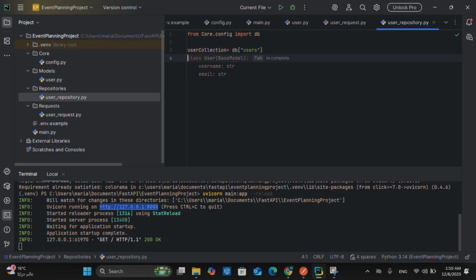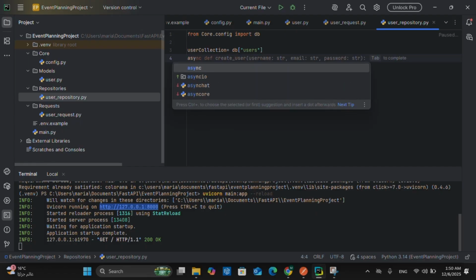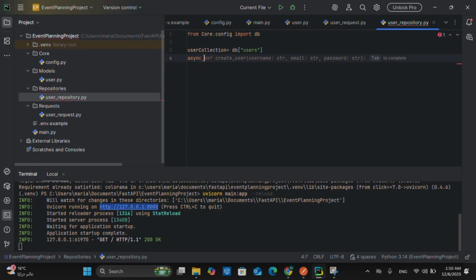Okay, first we need to create a user. So we're going to make a create function. No, it's not going to take user. It's going to take user data.